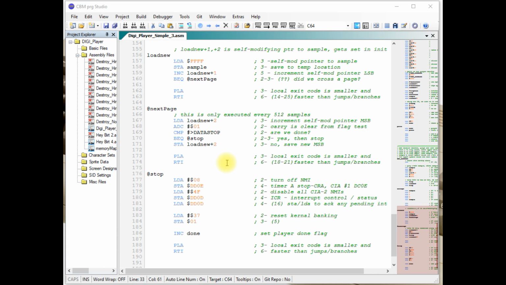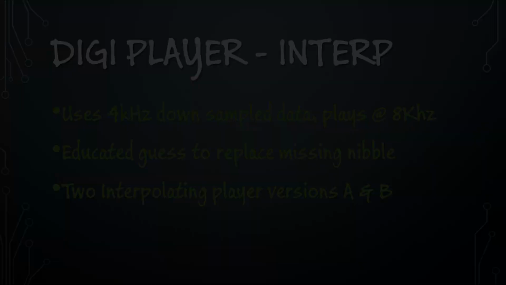If we are at the end, then we branch down to stop and clean up after ourselves before exiting for good. Another suggestion from Chromatics on the 6502 forum was to use local exit code instead of jumping to a single exit point. This does use a bit more memory, but it saves clock cycles, so we're trading memory usage for faster execution.